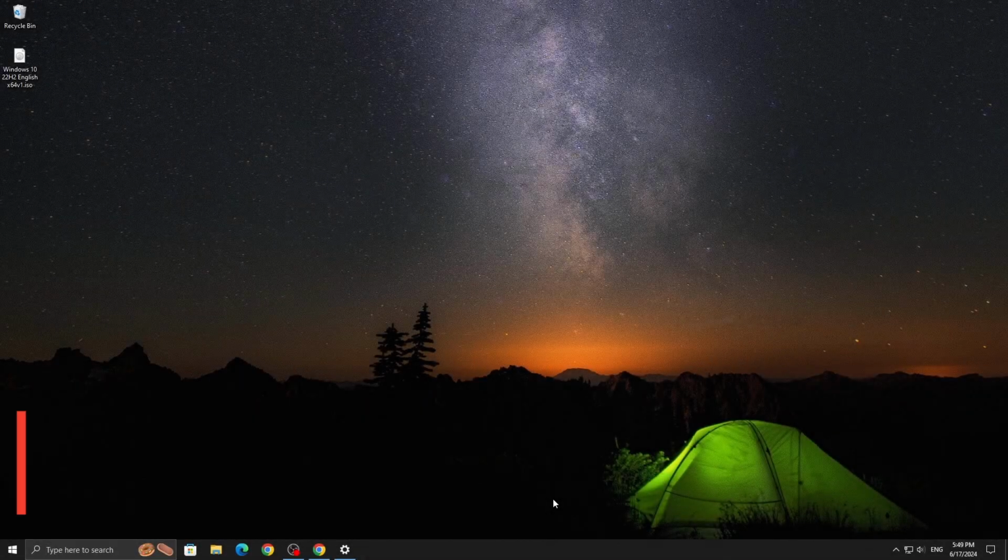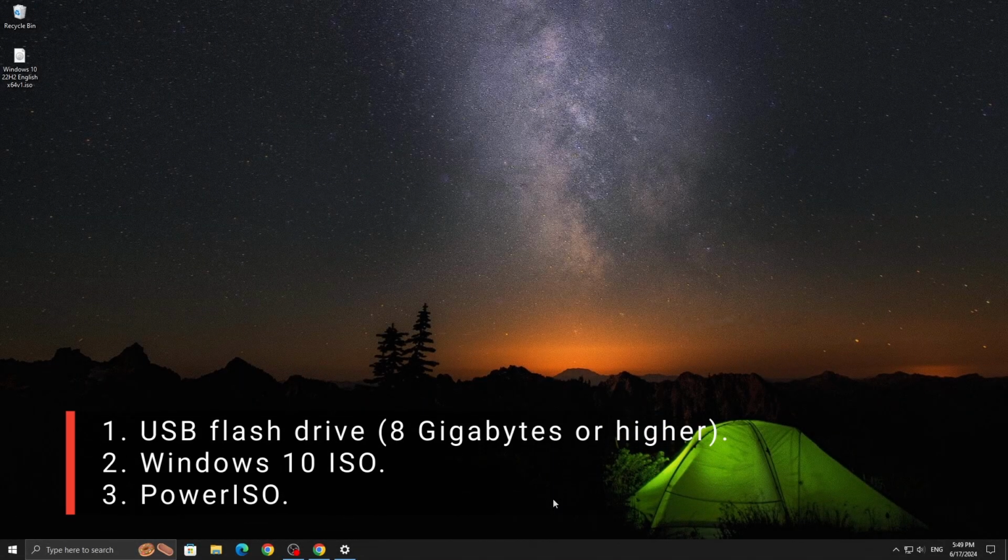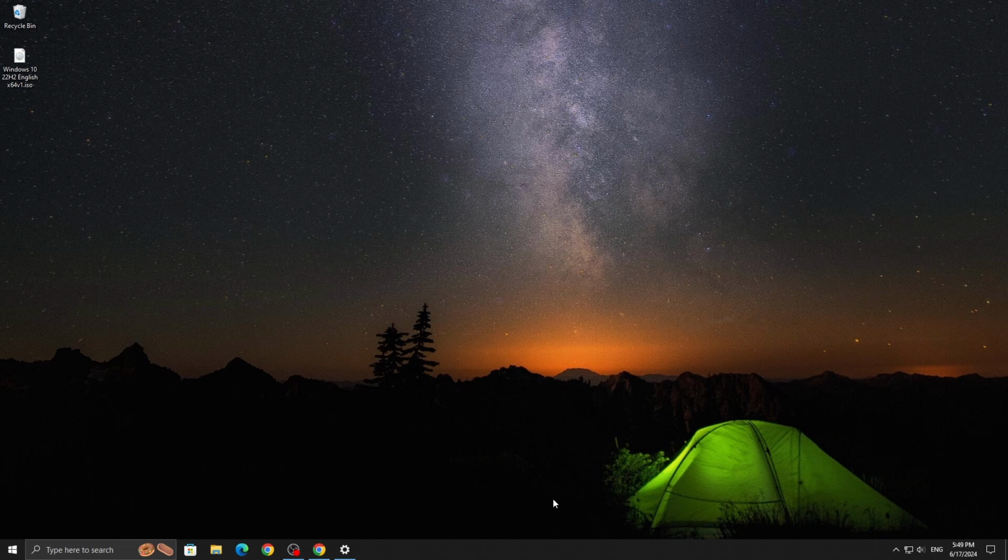First, you will need a USB drive, 8 GB or higher, a Windows 10 ISO file, and the PowerISO application. Our video on how to download Windows 10 ISO might help you. The link is in the description below. Please be aware that the USB drive will be formatted, so you will lose everything on it. Make sure to back up any necessary files beforehand.